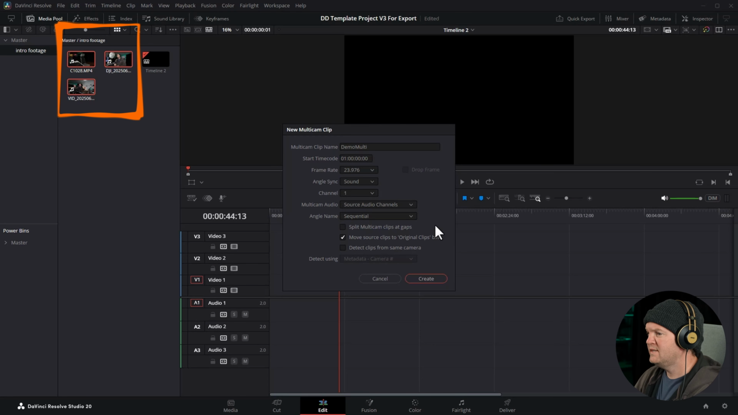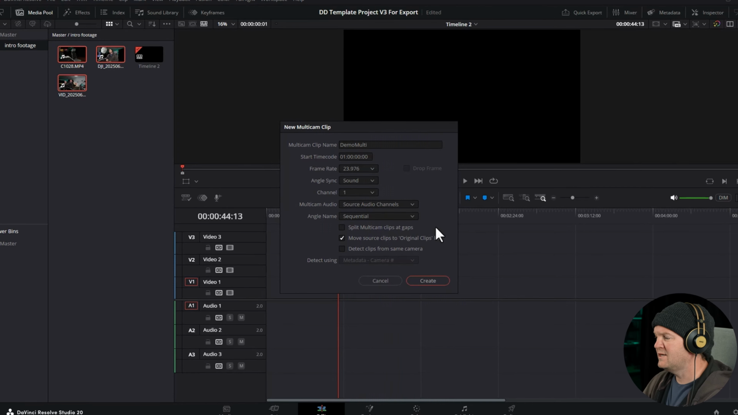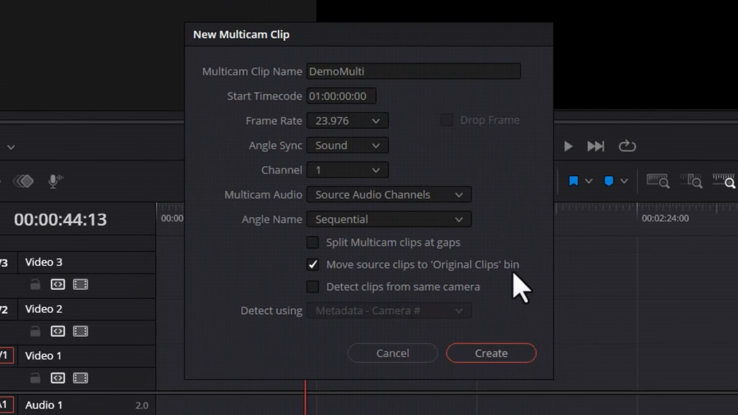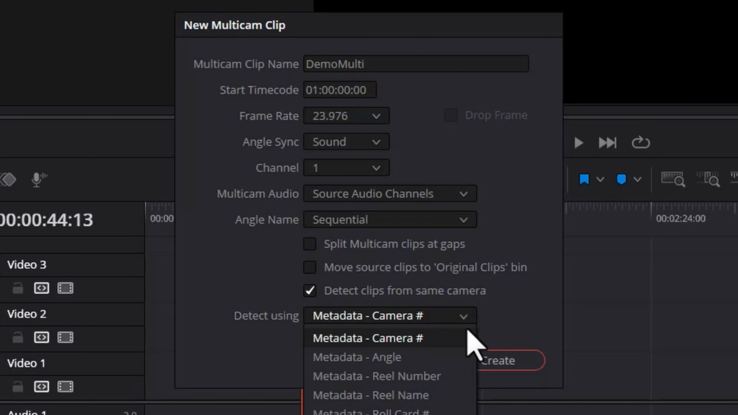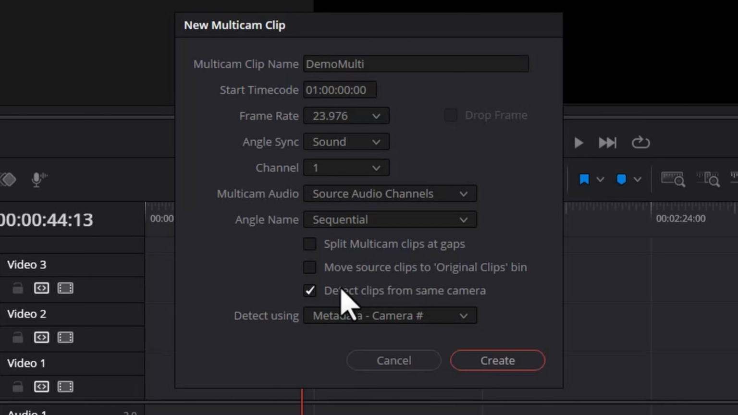At the minute, all of these 3 clips are in this bin here, and if you want DaVinci Resolve to automatically move these clips to an original clips bin that it will create, you can check this box. I'm going to leave that unchecked because I don't want things moving around. There's also some advanced options such as detecting clips from the same camera by different types of metadata. I'm not going to use that here.